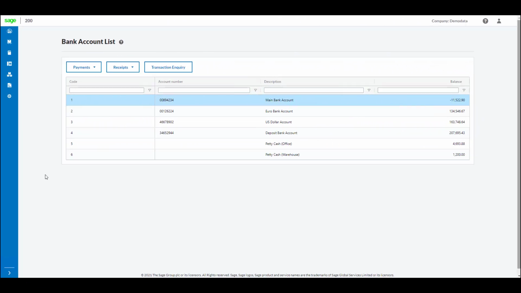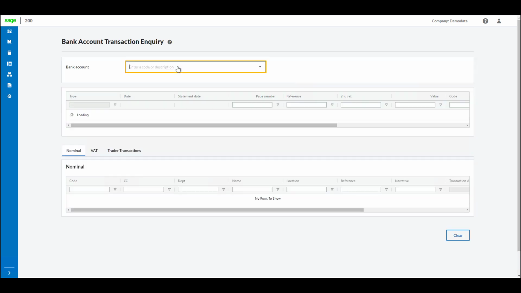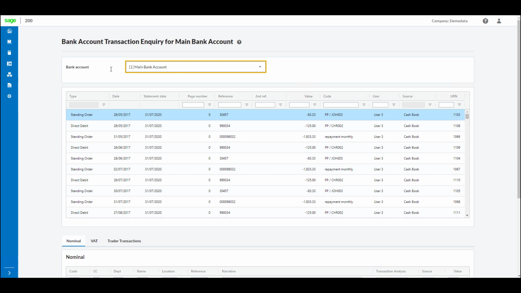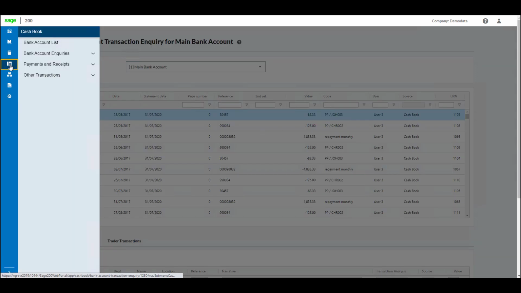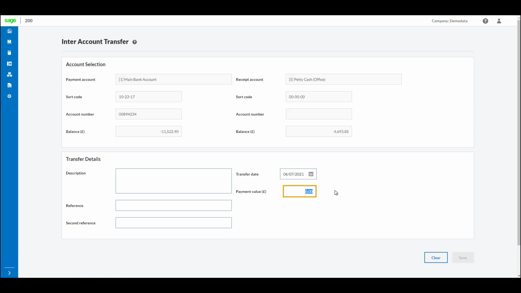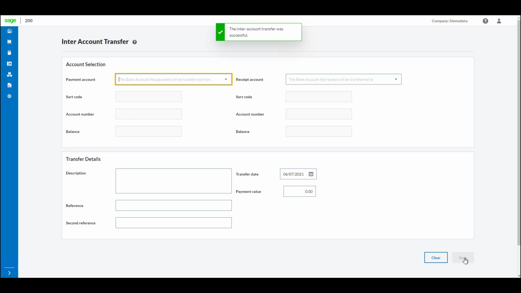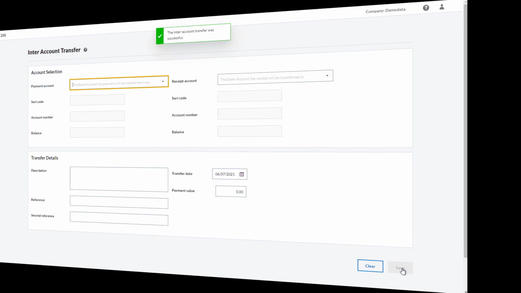In the cashbook module, we've added the bank account list. Here, you can record payments and receipts and also view the transactional history for your accounts. If you need to record the movement of funds between your bank accounts, you can do this using the inter-account transfer feature. Just select the account that the money is coming from, the account it's going to, and then fill in the transfer details. Once you click on save, the transfer is recorded instantly.